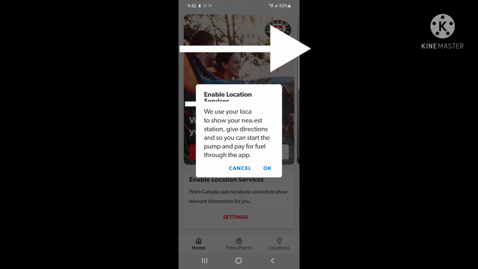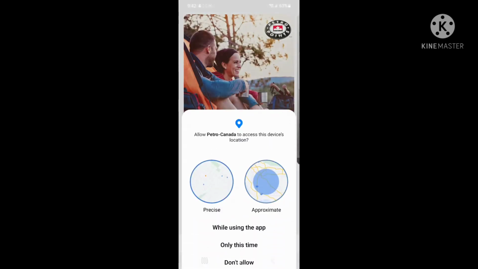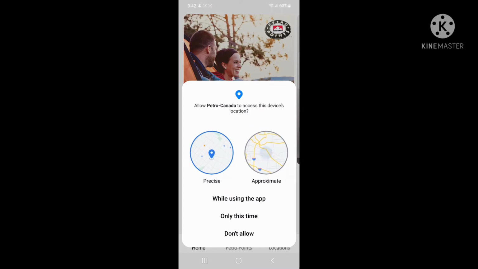I just clicked on the fuel up option. When you use this option, it asks your permission for location. Once you give permission, it scans and displays all the nearest locations of Petro Canada gas stations, as you see on the screen now.